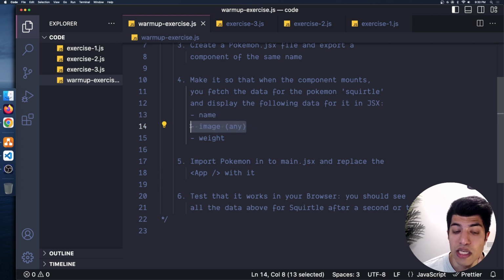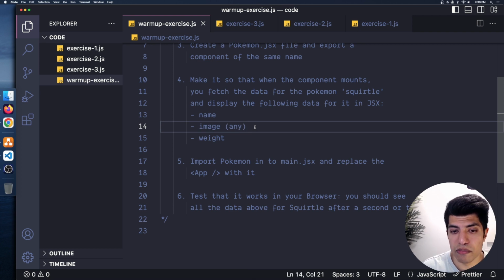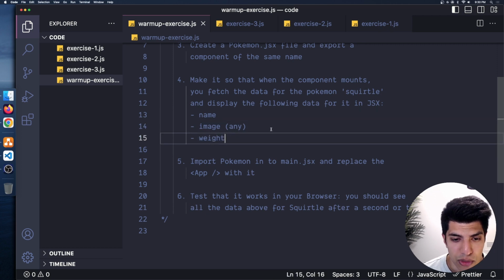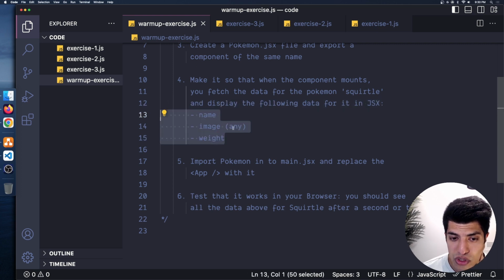the image. You can choose any of the images. There are sprites, there are fancier original images, there are all sorts of images on there. Pick whichever one you like. And then the weight of Squirtle. We can see how much Squirtle weighs. I don't actually know what the units are, but I just picked something random at the top level. So those are the data points we want to see.